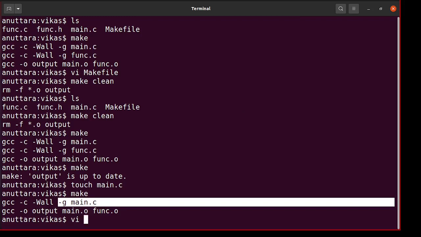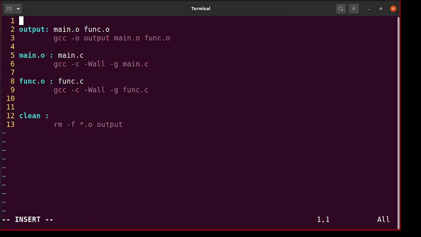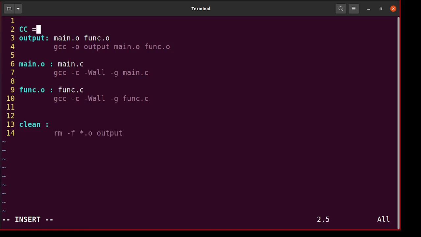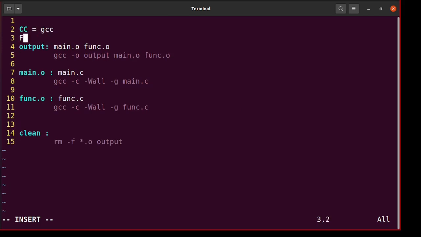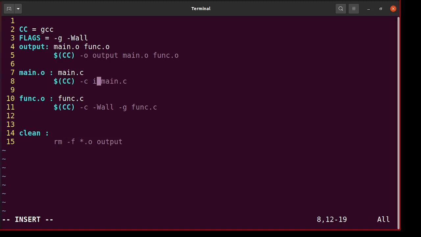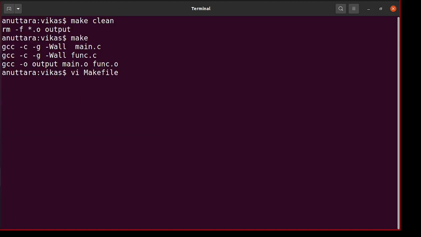So there are more things about Makefile, like you can have macros. For example, you can say CC equal to gcc, and you can say something like FLAGS equal to -g -Wall, and then you can write stuff like this. You can say $(CC), and same here. So basically these are called macros. Same flags have to be given to each .c file. So why write it every time? Why not define it at a central place so that if we have to add a flag, we can do it easily. This was a multi-file project.